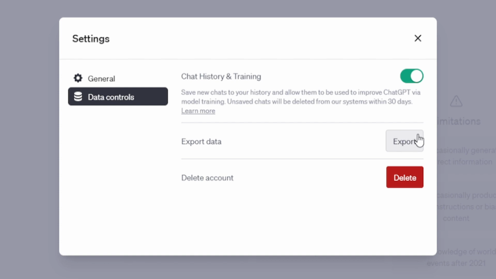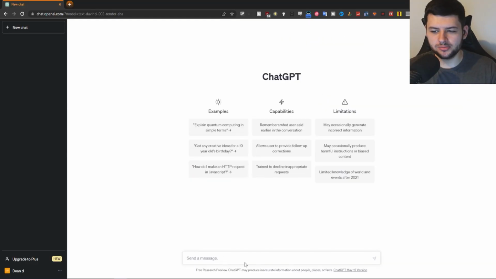Export data. I believe this exports your chat into like an Excel document, CSV file, or some kind of other format, so you can use it in other software. And also you can delete your account if for some reason you don't want to use AI, which I wouldn't recommend. Okay, so that's settings. So let's go over some more use cases, and I'm going to show you some exact prompt examples for these use cases to get you started.